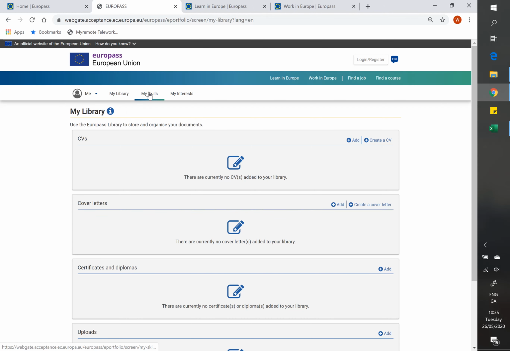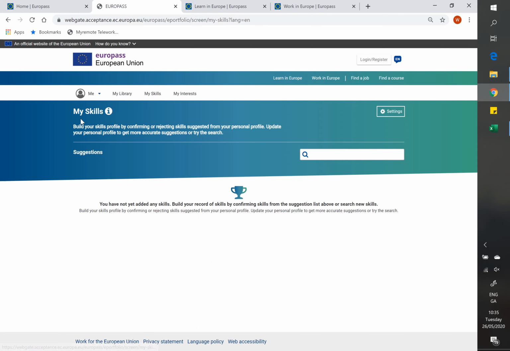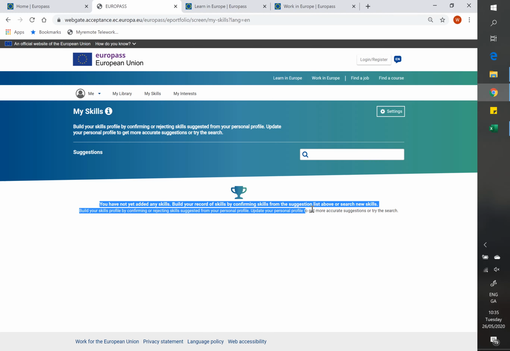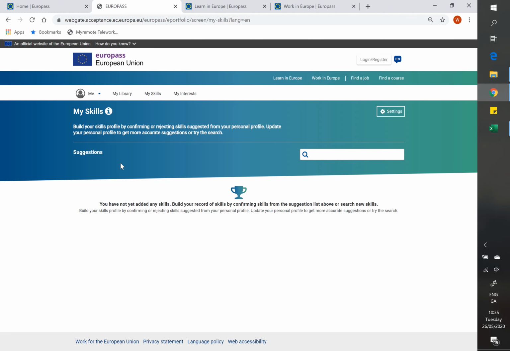In my skills, this is a page that gives the Europass user an overview of all of the information on their skills that they've inputted into their profile. So again, we'd ask you to look at the introductory texts, the text that are giving users a prompt on what this page is about and how they can use it and edit it. My skills, as I say, is a picture of their existing skills based on the information that they've put in their profile. This is information that's automatically generated by Europass in a visual way.